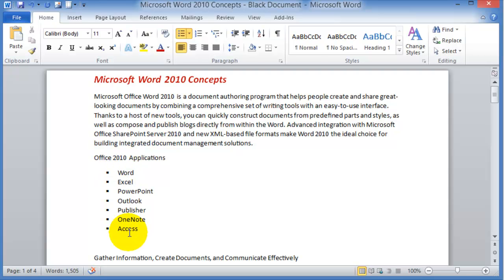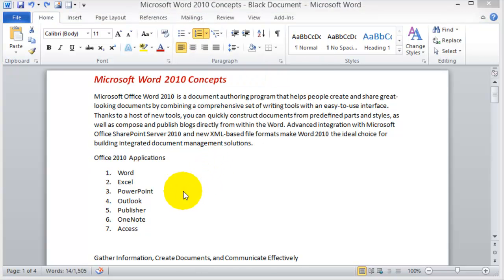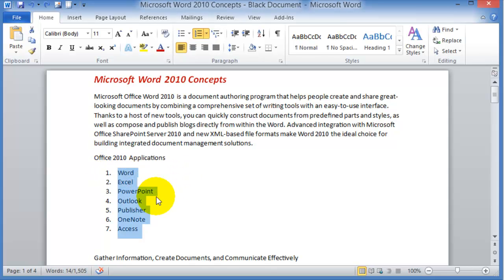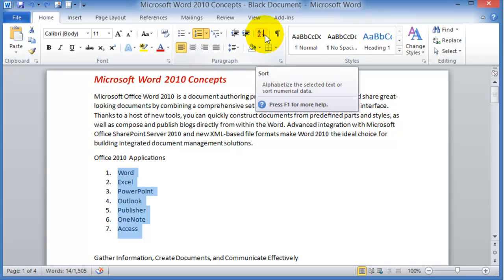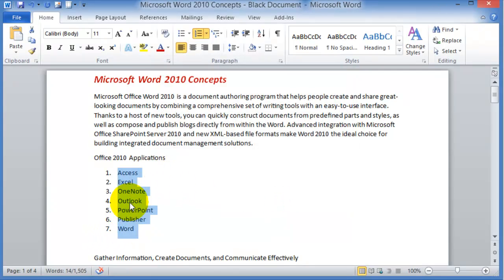If I wanted to change those to a different type of listing, just click on the drop down here under the bullet list. Note that one of the other features here is that you can actually select parts of the text and alphabetize the text in a certain order. So if I wanted to put this list alphabetically, I can simply click on the drop down here, click OK, and now everything is alphabetized correctly.